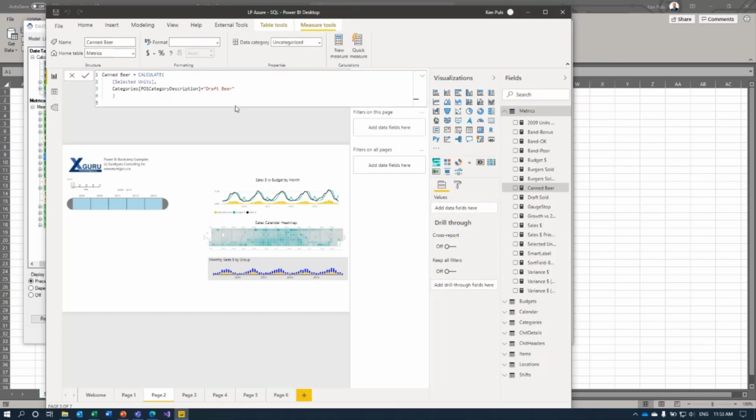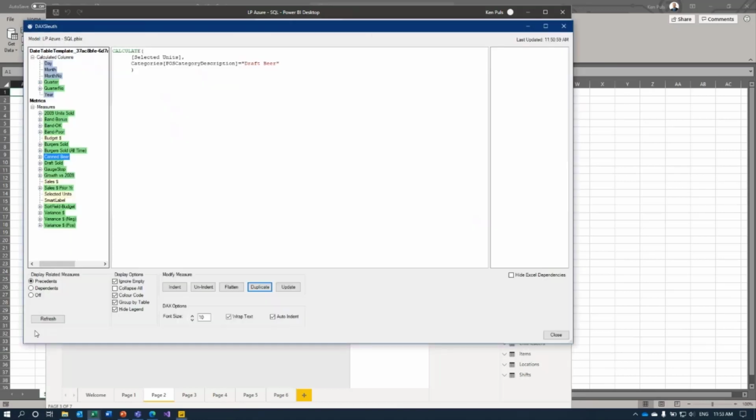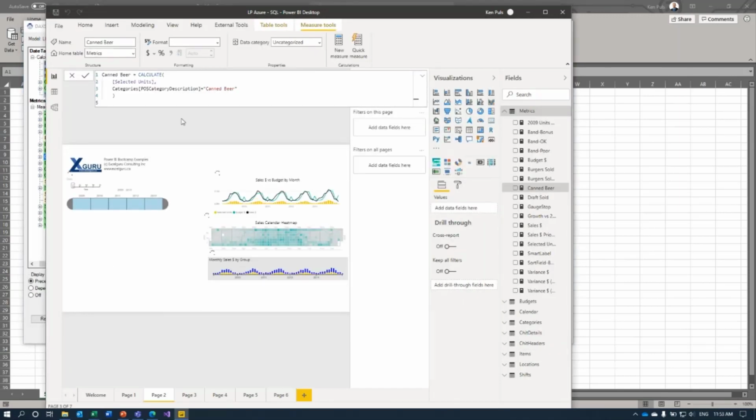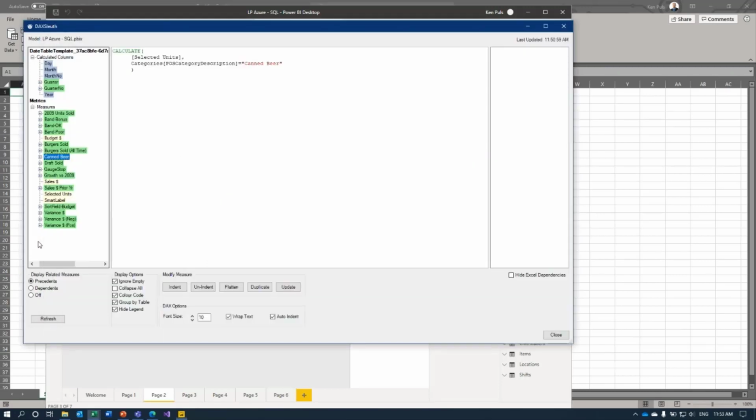Although, unfortunately, it's still showing draft beer because I didn't update that yet. So I'll come back over here and say, hey, let's go take this. We'll make this one canned beer and update. And if I jump back over here now, what we should see is, boom, there it is. So I can write DAX measures back to the Power BI Desktop file. So yes, it's a start, right?